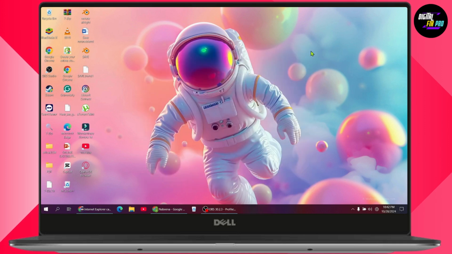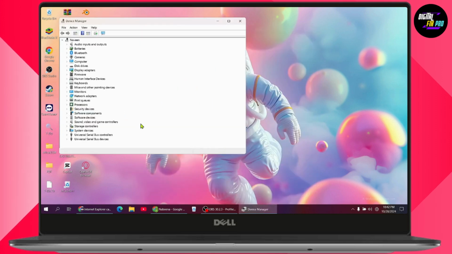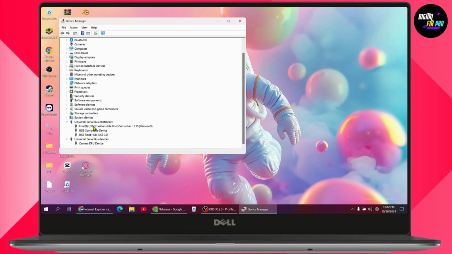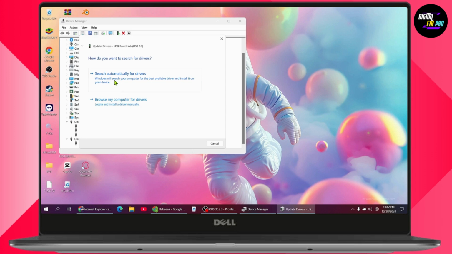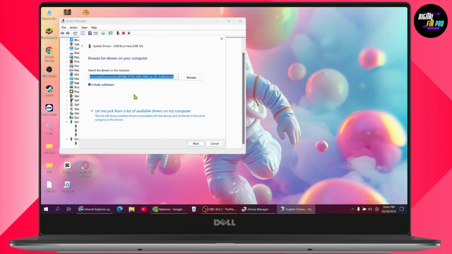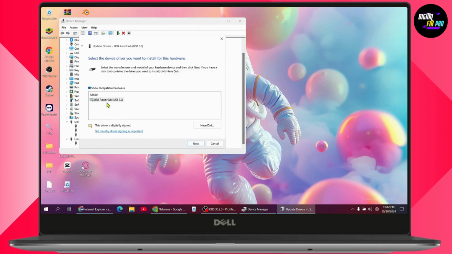But if that doesn't, then you just need to simply go with device manager. Open up your device manager and then go with the last option, which is universal serial bus controllers. You just need to simply go with controllers and choose the standard option. If you have the standard option, you just need to simply choose it, or you can simply choose the problematic device. Right click on it and then go with update driver and go with search automatically for drivers. Or you can also go with browse my computer for drivers. And then let me pick from a list of available drivers on my computer and then choose model and then go with next, and your update will be done.